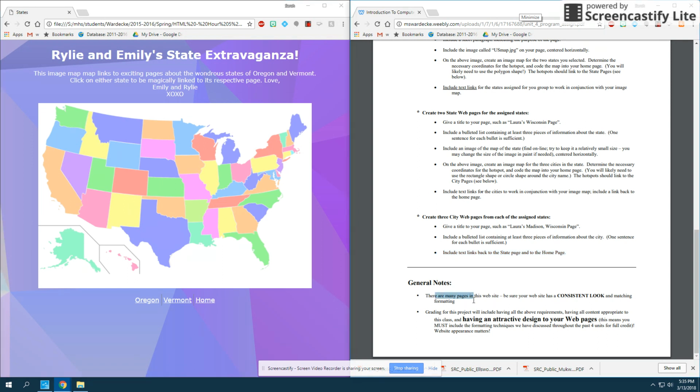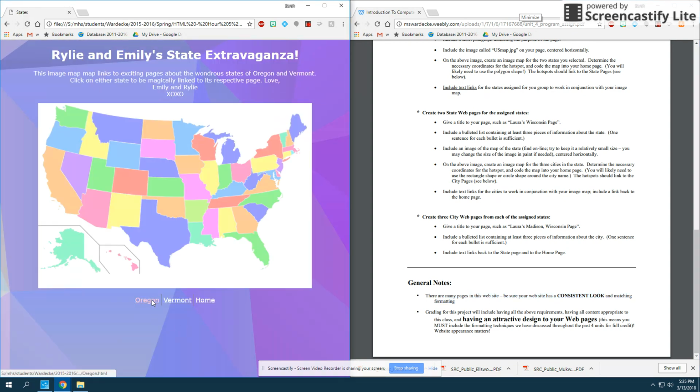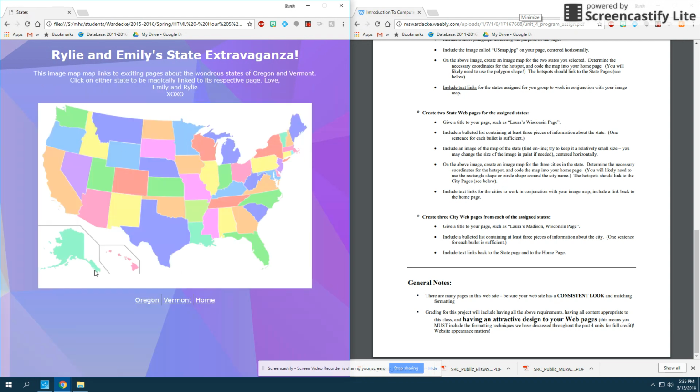Couple of general notes is that there are many web pages in this site. Be sure everything has a consistent look. You can see we have similar backgrounds, we have similar color schemes, similar fonts. It needs to have a similar look to it because it is a website. They should be corresponding to each other.